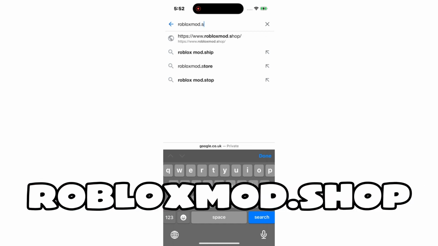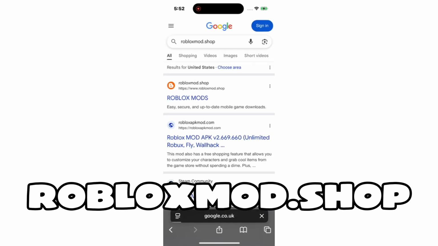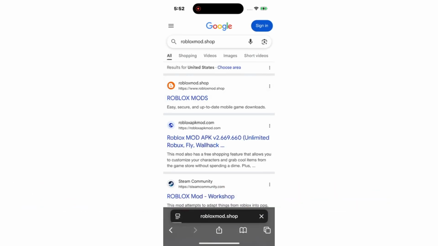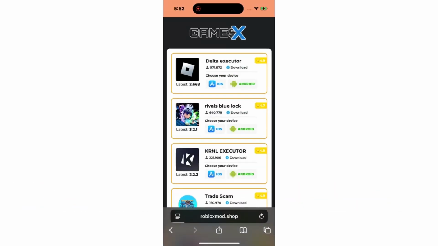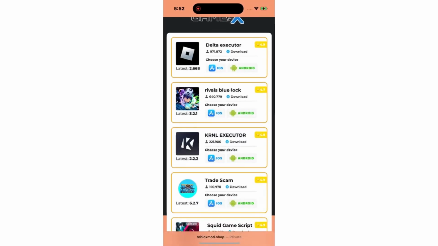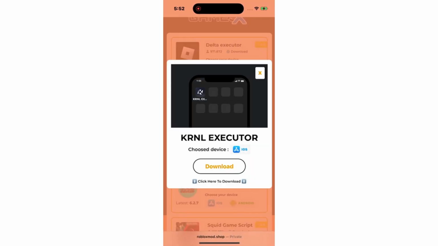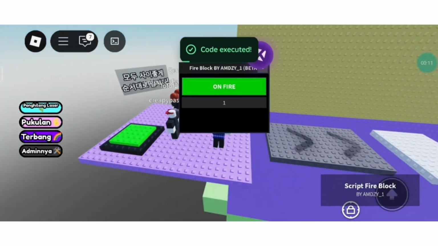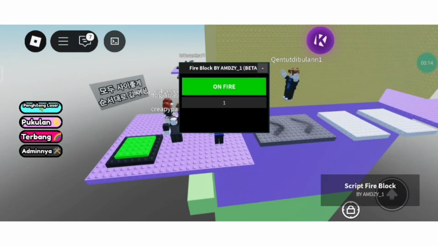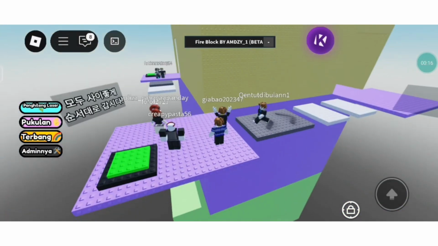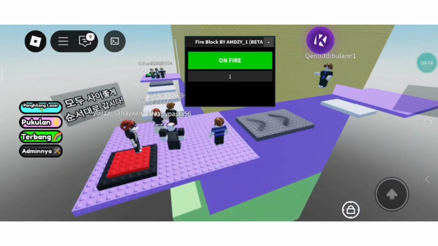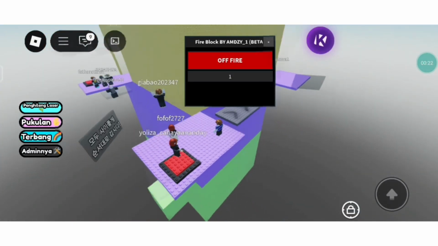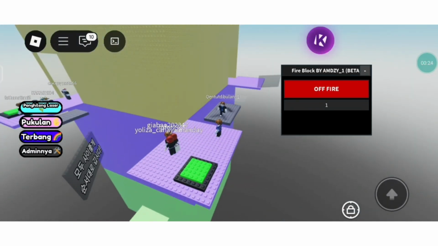Once you're on the page, search for KRNL Executor and it will appear like top of the list. Like you see, it will ask us to choose our device, whether you're using iOS or Android. Then hit the download button and like that, the download should start instantly, but sometimes it may ask you to complete a quick human verification. No stress, just follow the steps. It usually takes about a minute and then the download will start automatically.